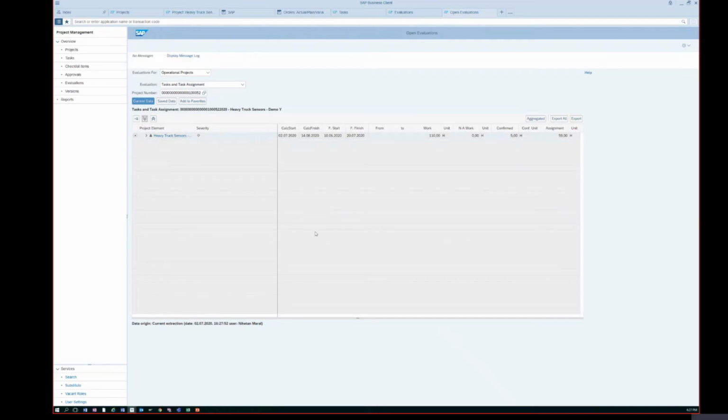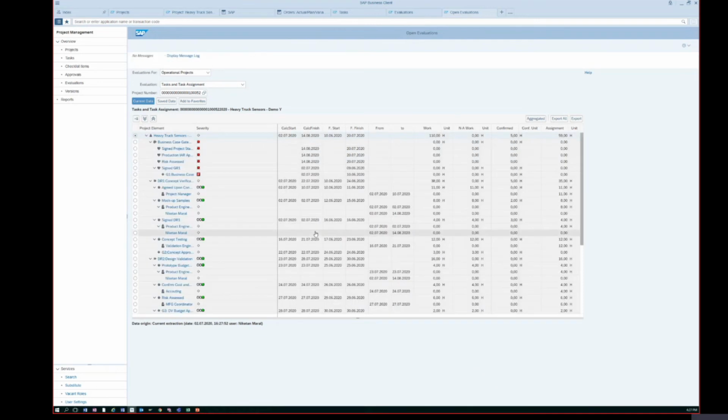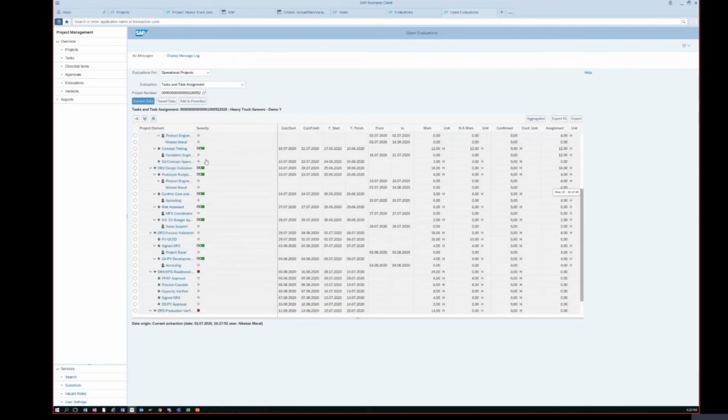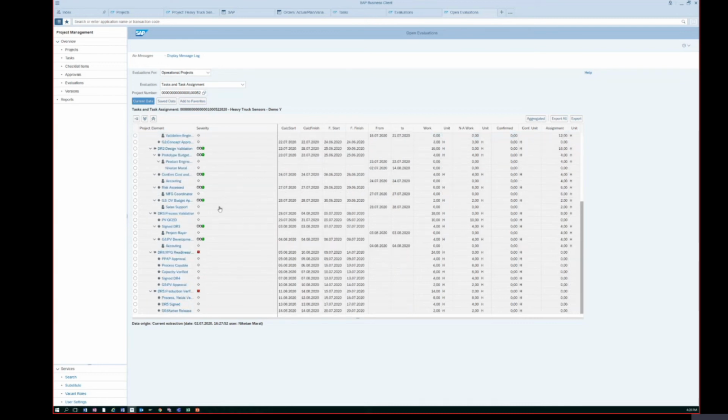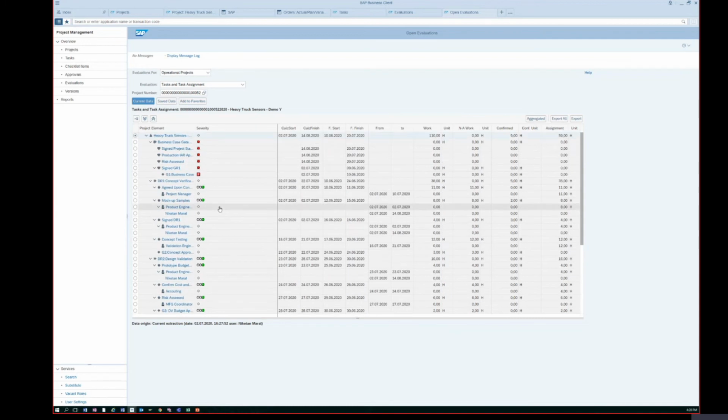So this is my dashboard for the project. It gives me all the information, and you see here the severity icon is updated based on our severity settings. For example, this task is completely covered with the role, so it's green, it's all good. The checklist item is not assigned to any user, so that's why it's showing me red. So accordingly it's updating the severity icons.